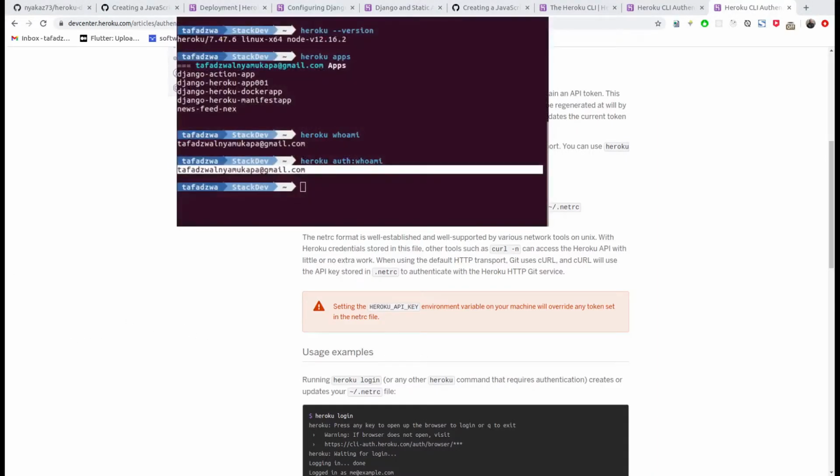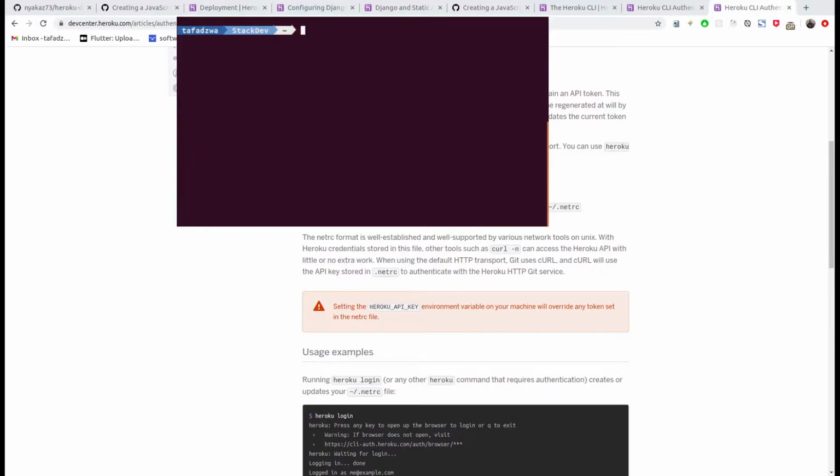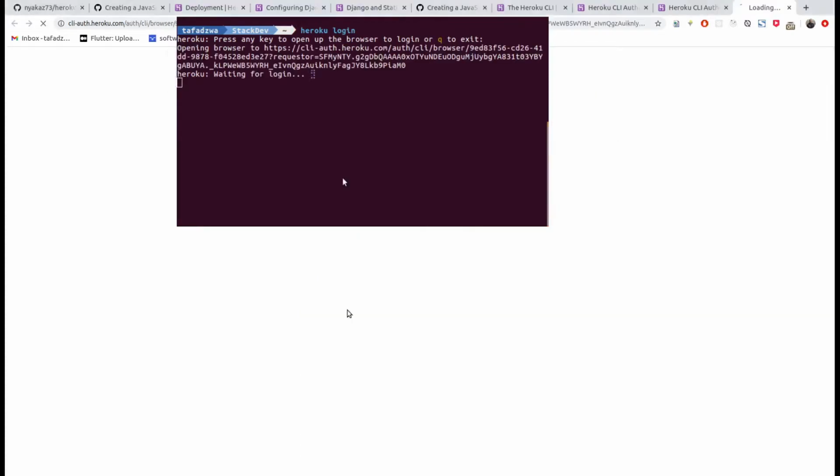learn by doing. I'm simply going to go to my terminal and clear it. Let's do the first one, which is the most familiar. If I run heroku login and press enter, it allows you to press any key on your keyboard, and it will redirect you to the browser, so that you have to click the login button manually to be authenticated.